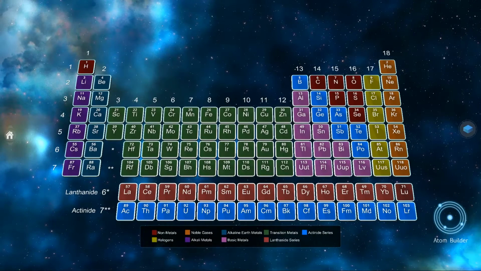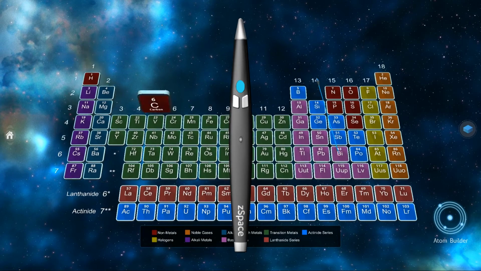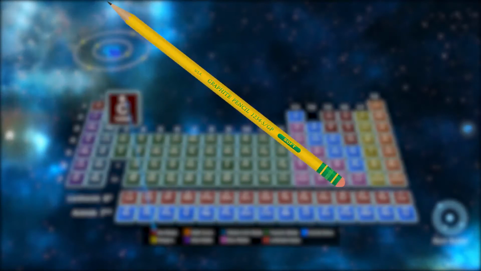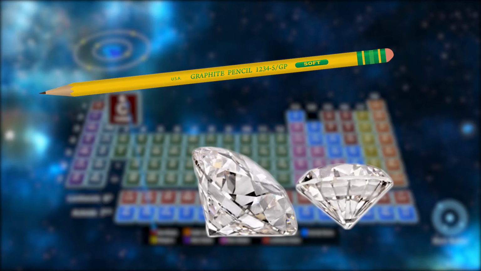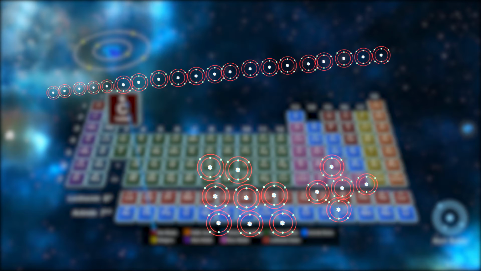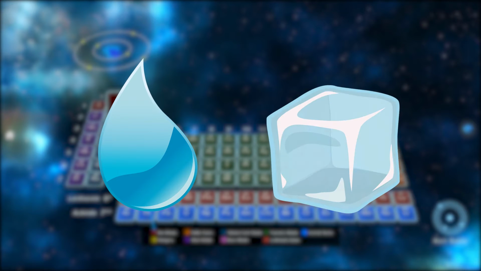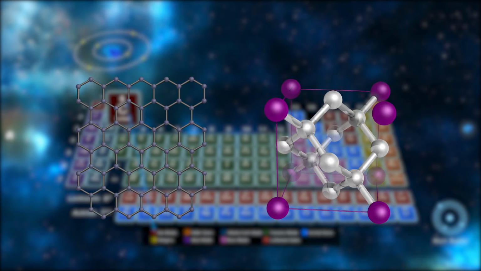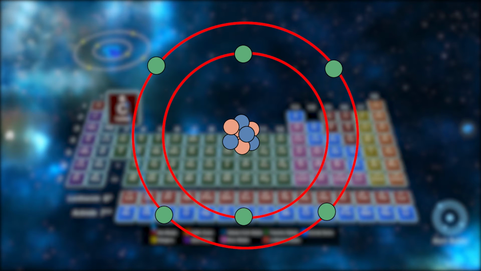For now, let's jump in and select an element from the periodic table using the front button of the stylus. Did you know that the graphite in your pencil and a diamond are basically the same thing? Atomically speaking, that is. Just like water is to ice, graphite and diamonds are just differently structured groups of the same atoms. Carbon atoms to be specific.